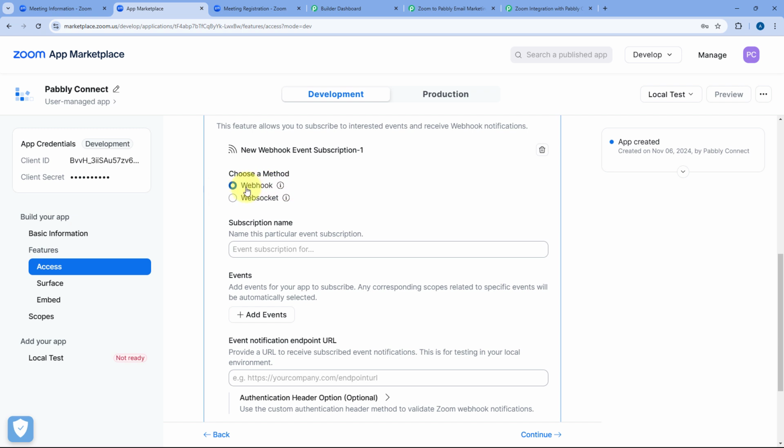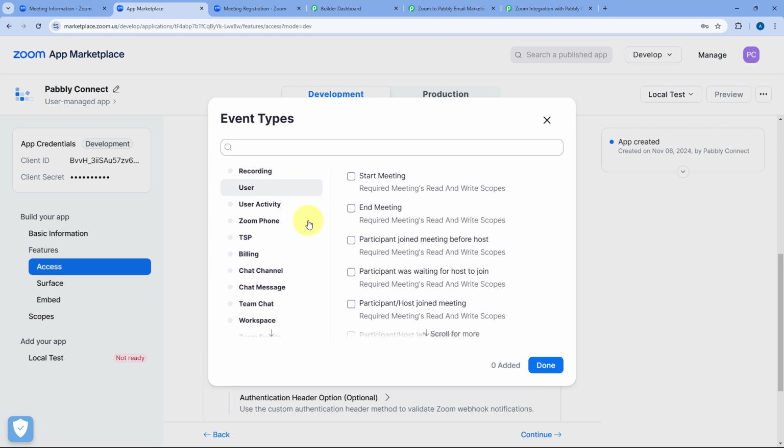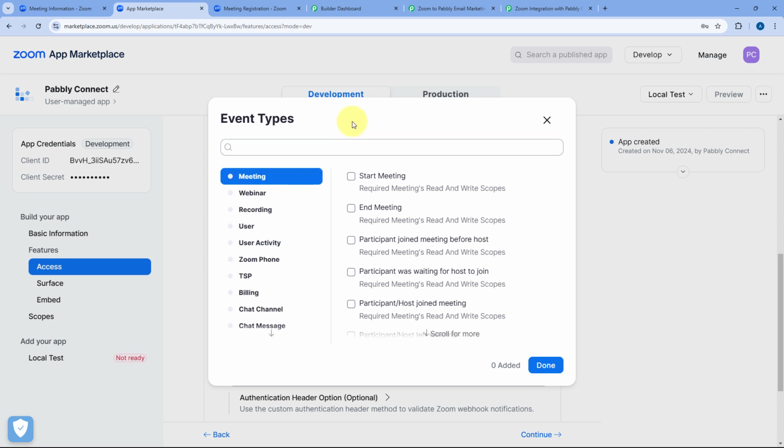In choose a method, by default, it has selected webhook. We have to keep it to webhook. In subscription name, let's say I'll name it as Pabbly. And here we have to select the event. So if we click on this add events button, you can see a list of different events on our Zoom account. Now here we have to select the event for which we have to send the data from Zoom to Pabbly Connect. Let's say our event will be new meeting registration.